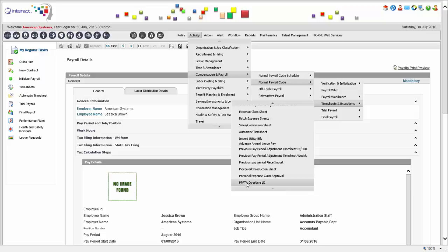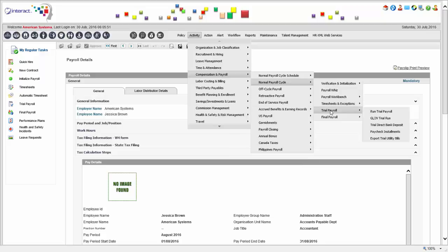For example, here I have a previous pay period timesheet adjustment for overtime labor distribution. That's a mouthful. And once we've handled all those unique cases, then we run the trial payroll, which we just did. We also could run a GL trial run that will give me the GL transactions, the journal entries that need to go to your financial system. And if you're dealing with direct bank deposit files in different countries even, you could produce a trial file for that first to verify everything before you proceed.